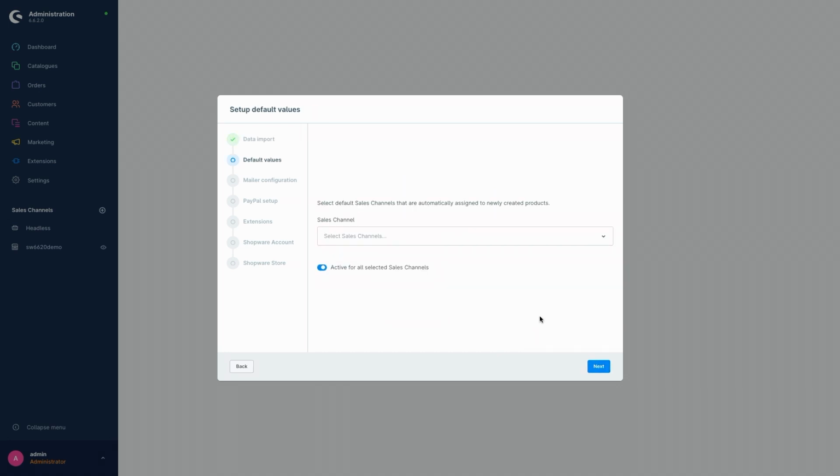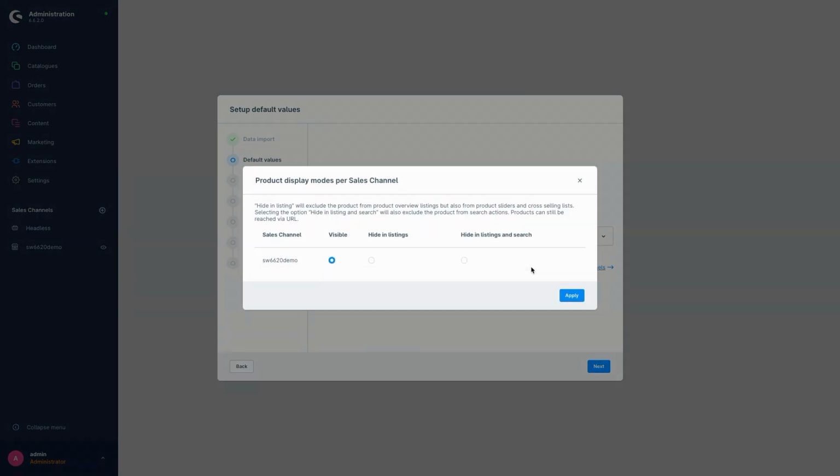And then we get to the default values. You can later create several sales channels in your shop admin. All sales channels that you set up as default on this page are automatically linked to newly created products. So in our case, this would be the default sales channel, which I have selected in the drop-down menu here. If you have several sales channels, you can open the visibility settings via this link.